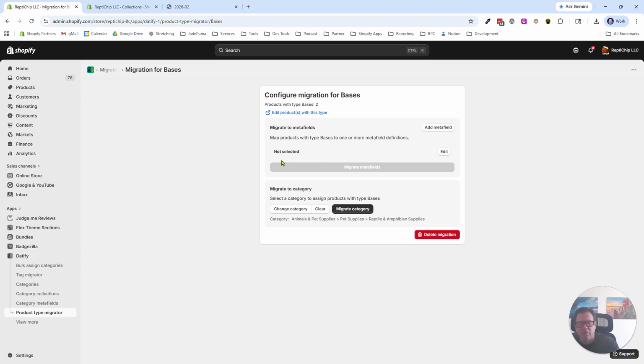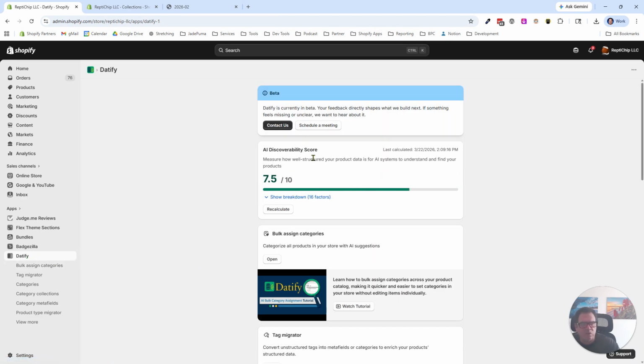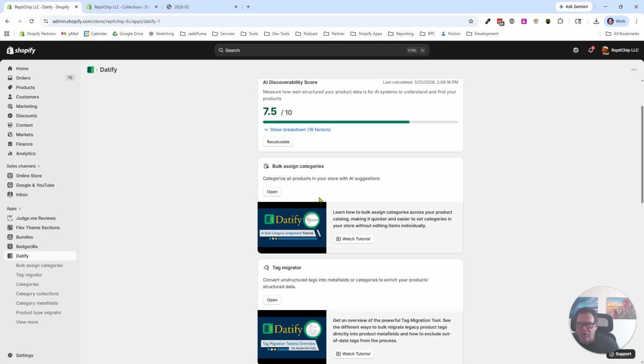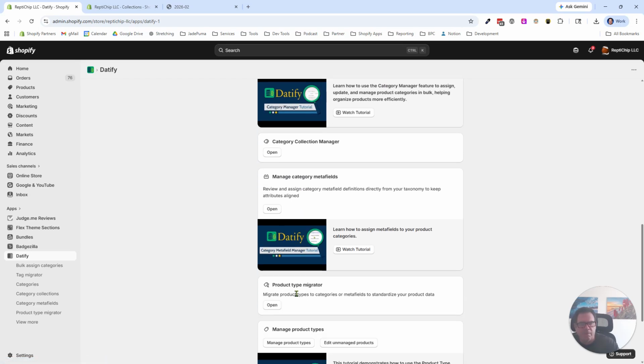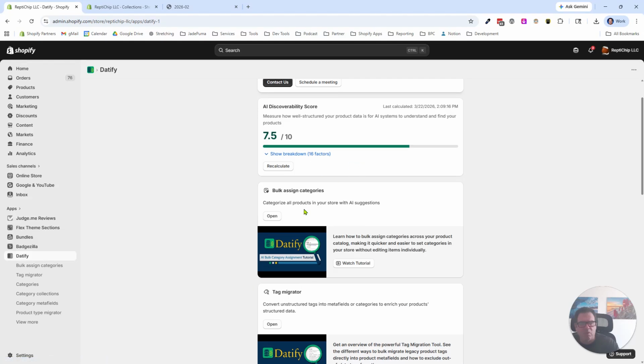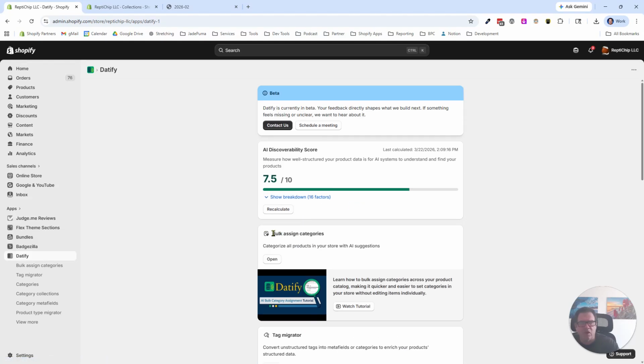We find with small catalogs, the product type migrator works well. With large catalogs, it's usually better to go into the bulk assign category tool and let AI take over and evaluate each product one by one and determine the best node in the product categories from Shopify, because there's over 10,000 of them. So sometimes, with small catalogs, you can use the product type migrator, but we recommend with large catalogs, you just go to the bulk assign categories tool and let AI evaluate all your product data and come up with the best category out of the 10,000 options for each and every product in your catalog.